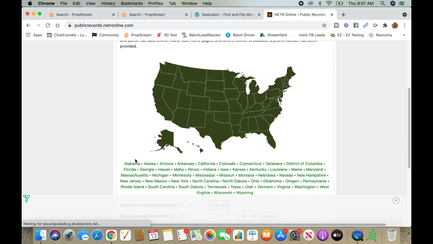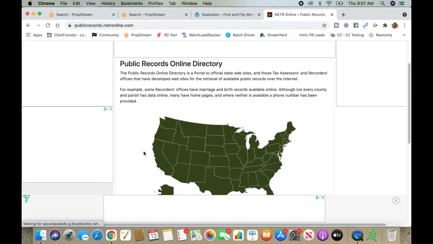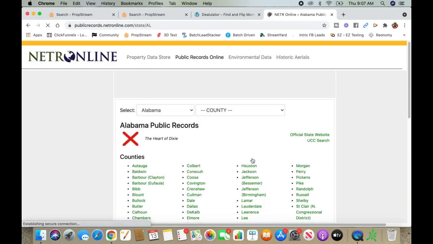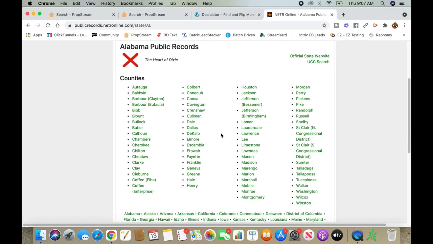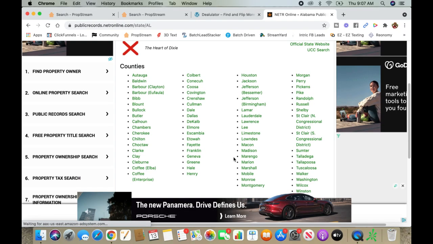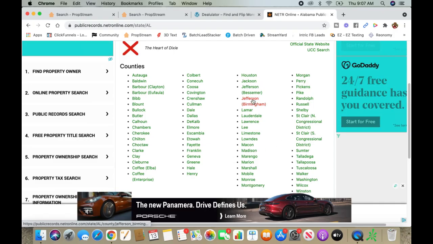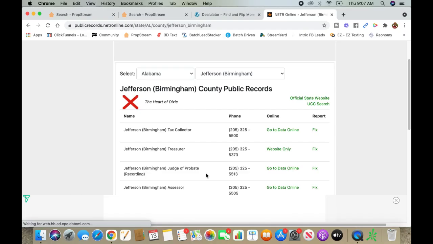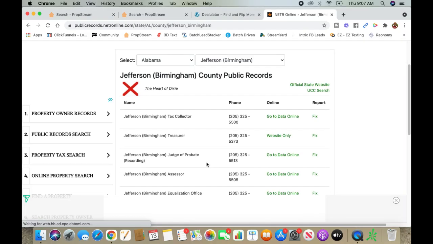All right, so now it has a list of states here, obviously. And so I'll just choose my state. We're in Alabama. So you select the state, and then the county where the property is located. You'll go here, and we'll just use Jefferson County, which is one of my more targeted areas where I live also.